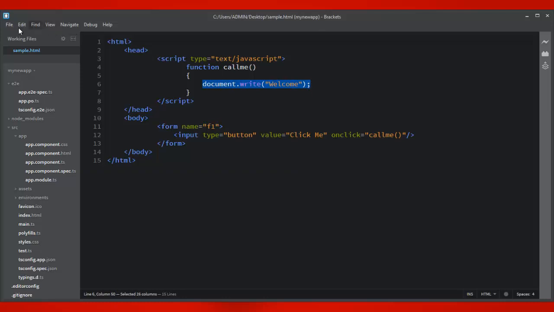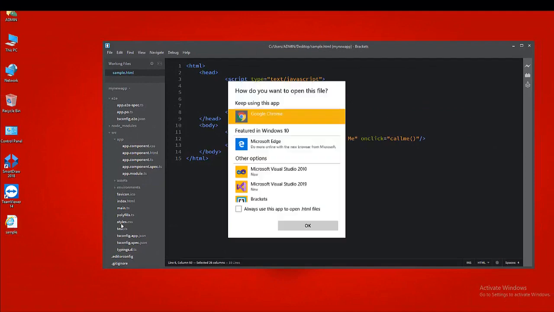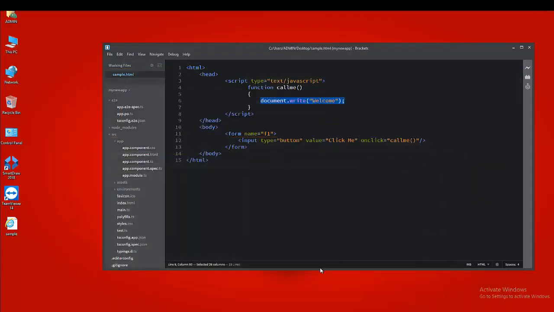So what I'm going to do is go to File, Save it. After saving it, I'll open my browser. I can open it in Chrome itself. Now if you see here, when I click on this, I get the output here as "welcome". So when I refresh this and click on this, it changes to welcome. From this we can observe that we have written a program in order to establish some kind of behavior. So this is an internal JavaScript.